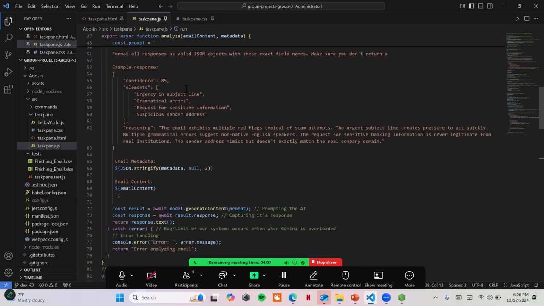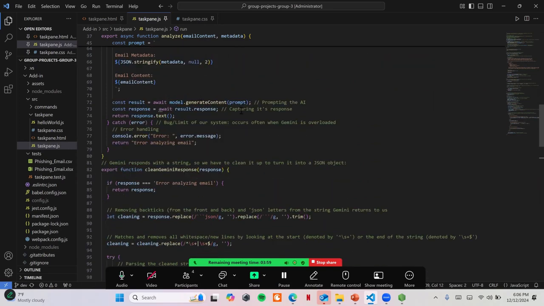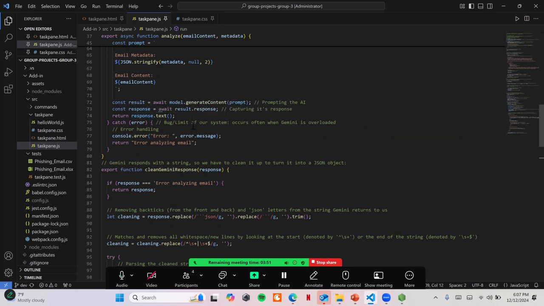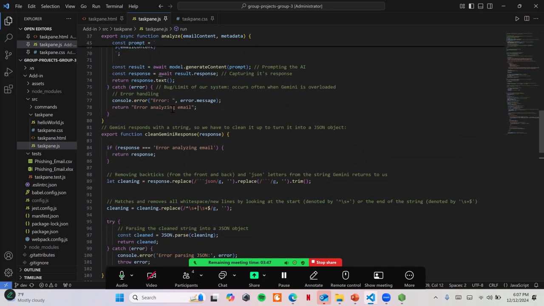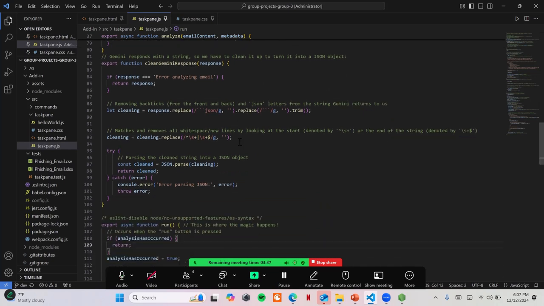And then here you can see our example response, where we actually give it a good example. So here you can see we actually connect to it, and then we grab its response, and then we return the response in text. And then we also have some error handling here just in case, because the Gemini model is pretty often overloaded, which actually stops our program from running. So that is a big problem for our program.